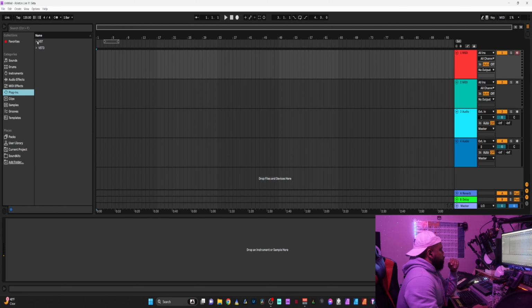Plugins will load right here. You can see your VST2s and VST3s. MIDI effects, these are just the default stuff that comes with whatever version of Ableton you have. Audio effects, same thing. EQs, pitch and compressors and all kind of stuff. Sounds, those are the stock sounds that come with Ableton. So like I said, this is all your browser stuff.